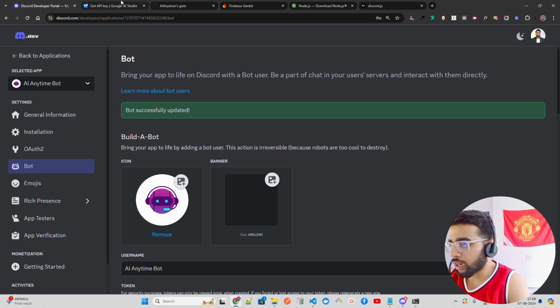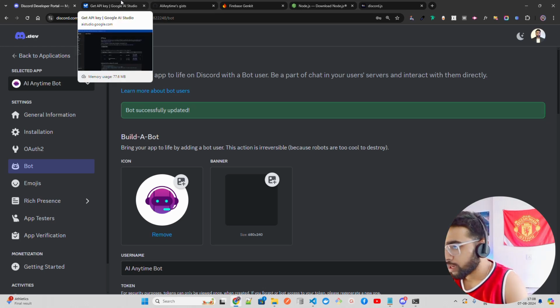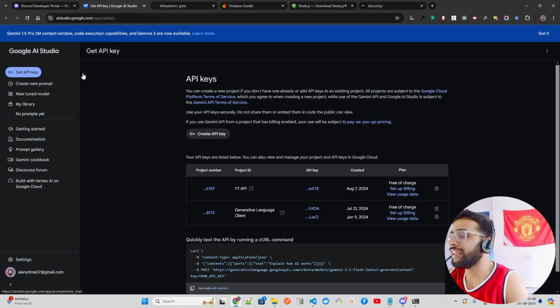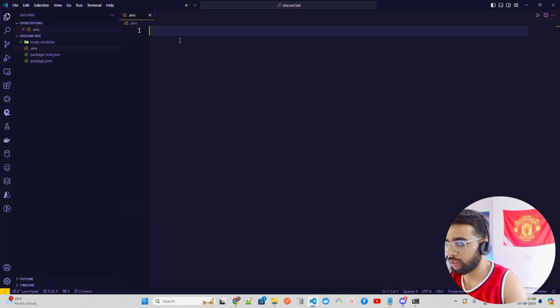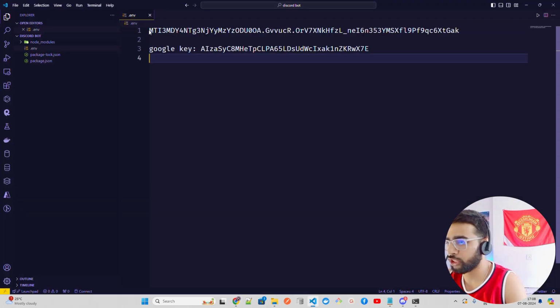let's go back to Google AI Studio because we need an API key from Google. I'm using Gemini. I already have that key here, and I'm going to delete these keys, of course, after I'm done with this video. So I'm going to come here and paste. You can see I pasted something.